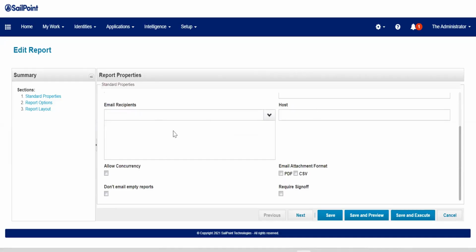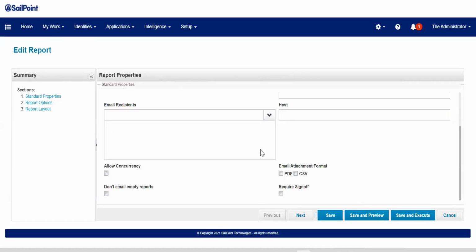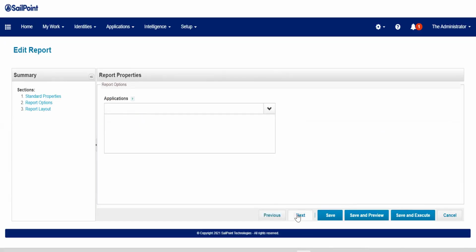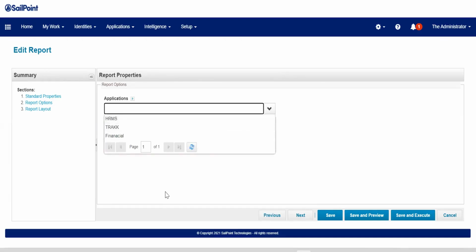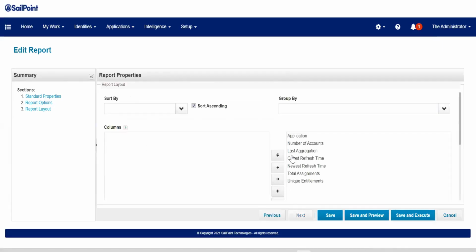If you want to send the report to email, you can simply select that user. As an attachment, you can select PDF or CSV, but generally we don't use it. Go next. If you want to select this data for a specific application, you can select. This is basically a filter, but if you don't select, it will run against all the applications that you have in your system. Go next.